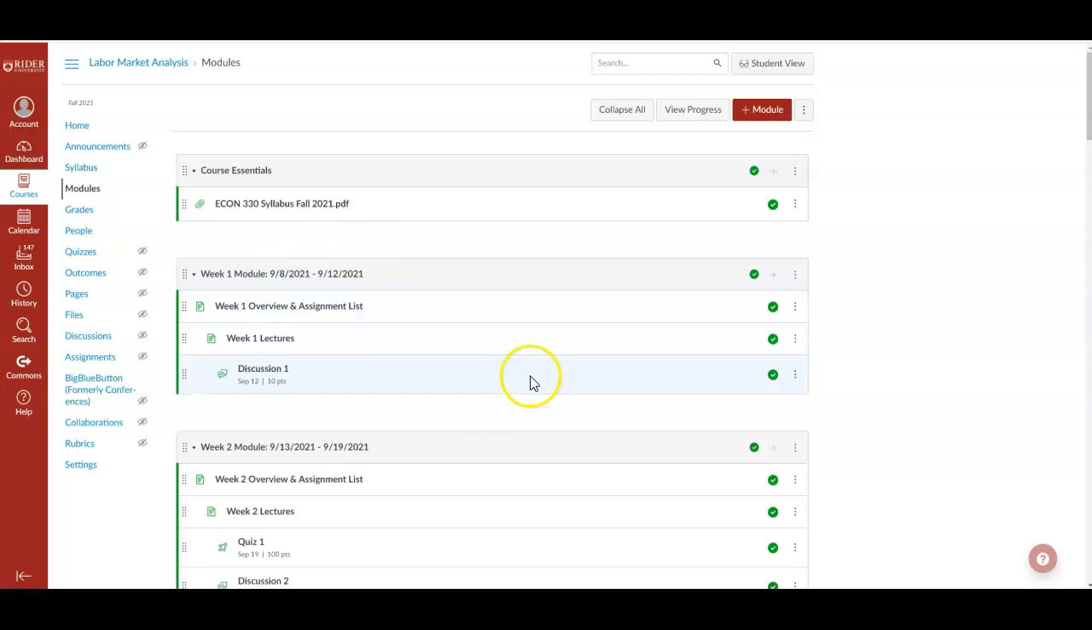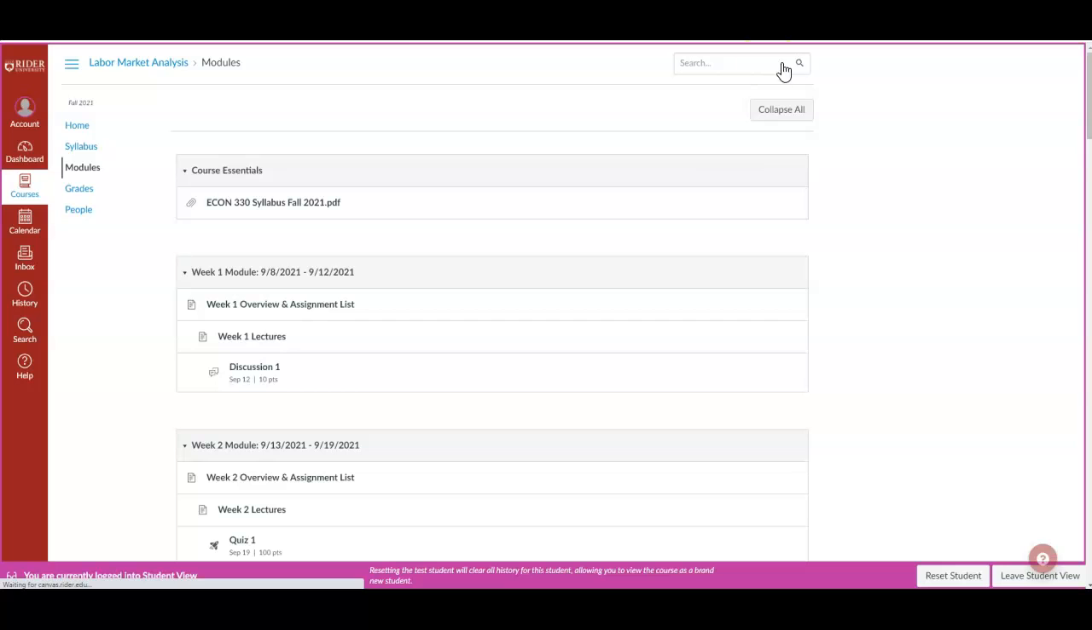So there's the different modules. Oh, I did want to note that what you're seeing here is a little bit different from what you're going to be seeing on your page. That's just because of a different view. And so this is more of what you're going to be seeing.